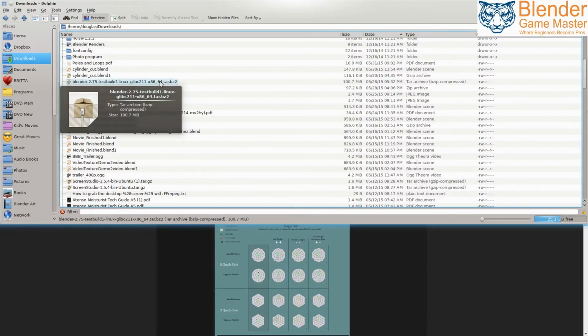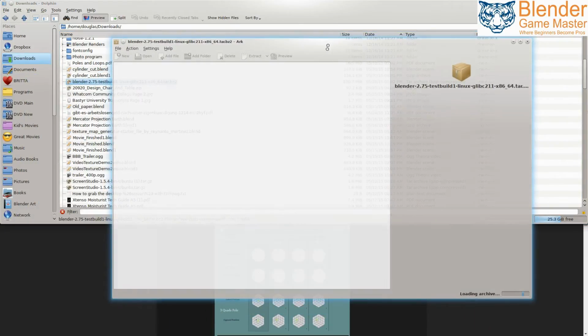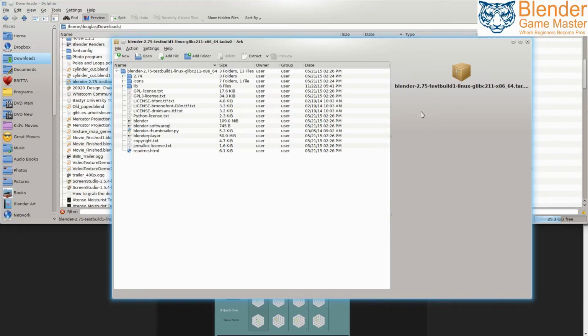Right here is the test build. It's for people to help test 2.75. We're currently running 2.74. There's a really good chance that your system does not have an updated version. It should be 2.74 is what you want to be running. If you're running Ubuntu or something like I run, then there's a really good chance that you have an old version of Blender, and there's no reason to do that.